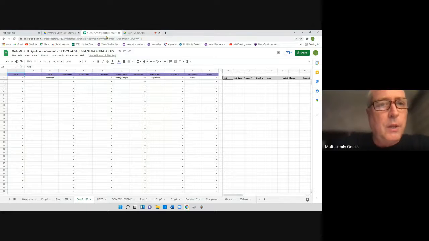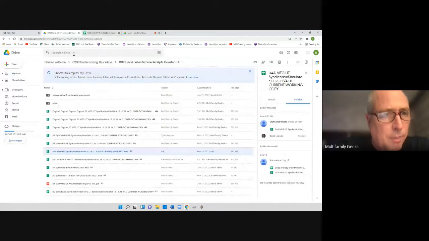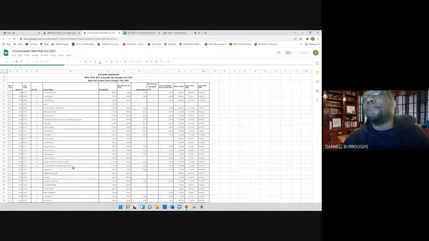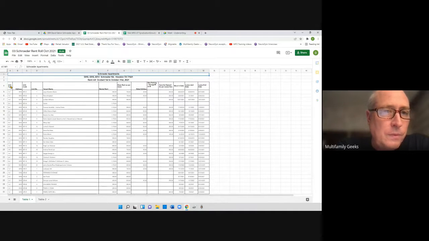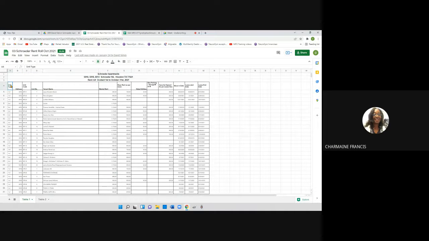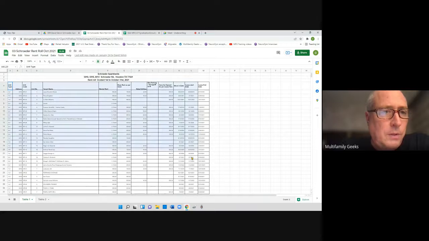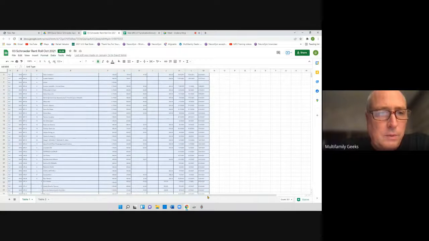All right, so Darnell has opened up the underwriting template. He's gone to the property one rent roll tab. He's going back to the property folder. I'm your narrator. And he's now opening the original rent roll that the broker provided. So he's starting his copy up at the titles, and he's copying all the way down.